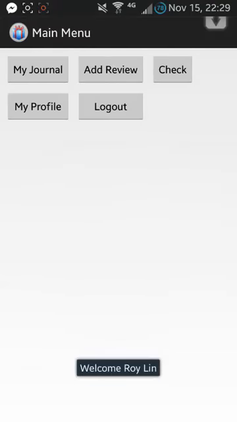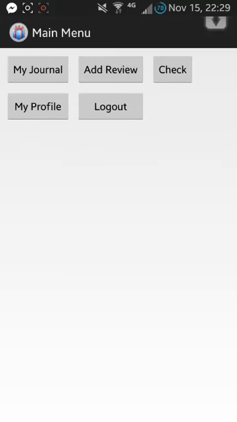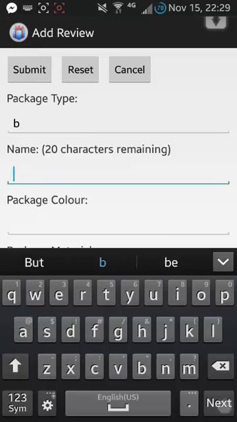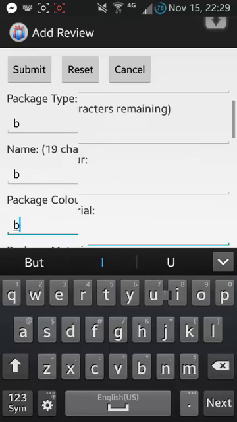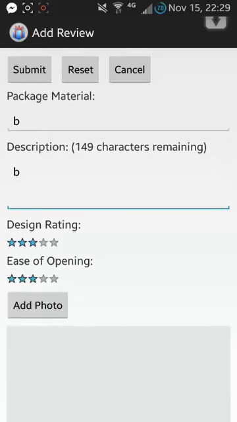Okay, so now all these reviews will be in a scrollable format, in a list format. So if I add a second review, it will appear below. So let's say B, B, B, B, B, 3, add photo, choose from library.